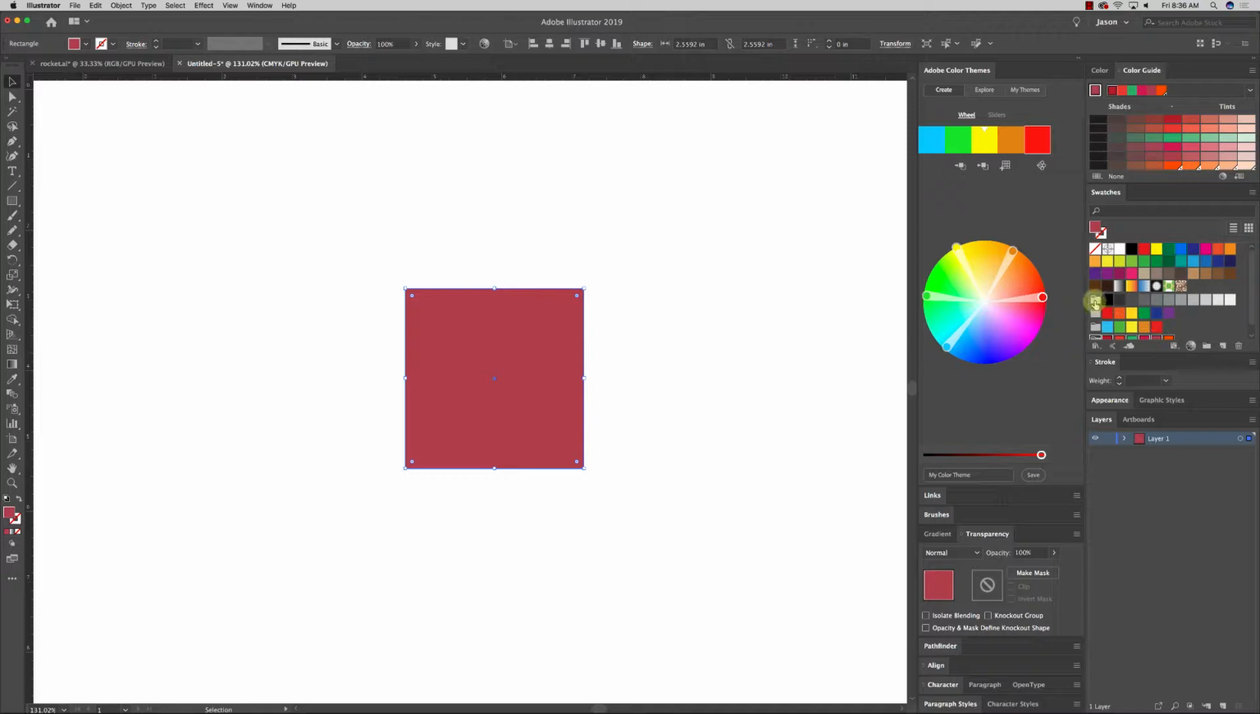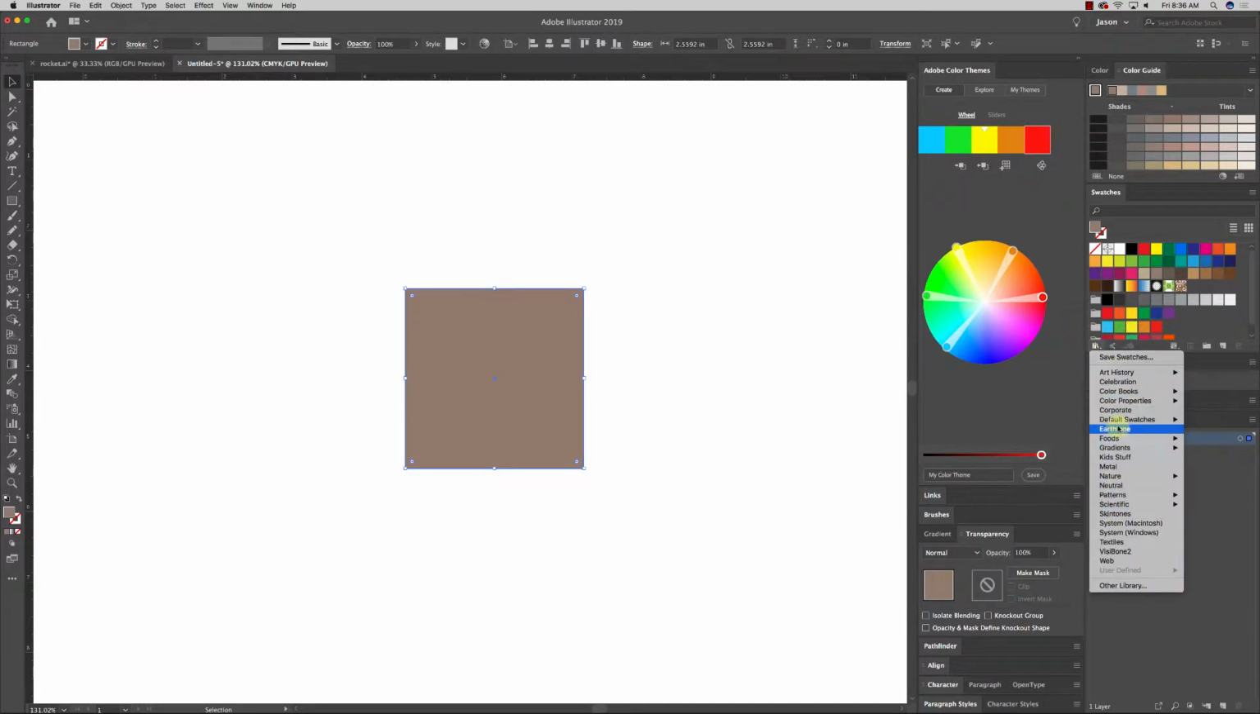And you can also select color groups or individual swatches, and you can delete them if you're not going to use them. You can always get them back. And all of the swatch books are right here. And the default swatches are right in here.